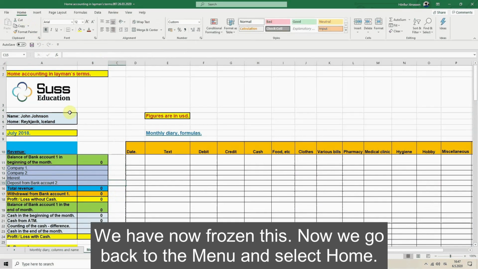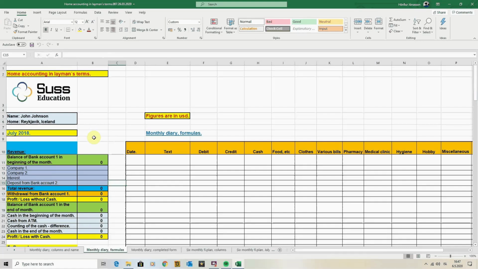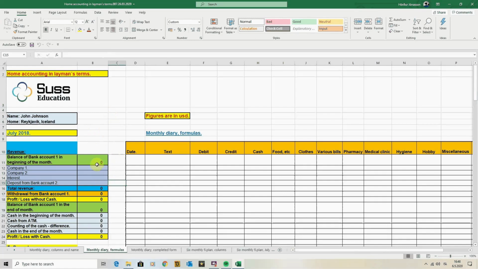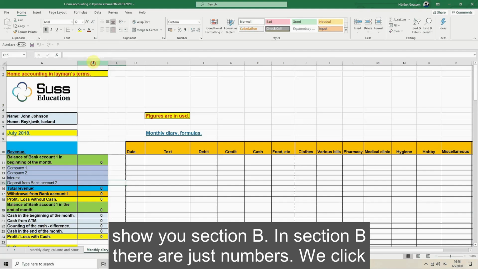Now we go back to the menu and select Home. We have finished inputting the formulas and will now start to show you Section B. In Section B, there are just numbers.